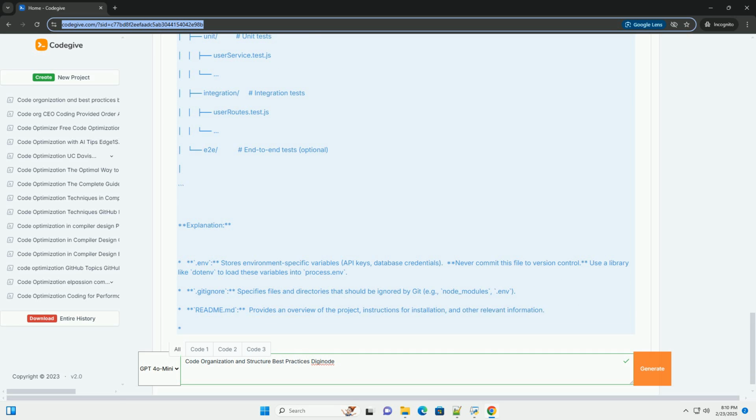*.env stores environment-specific variables, API keys, database credentials. Never commit this file to version control. Use a library like dotenv to load these variables into process.env. *.gitignore specifies files and directories that should be ignored by Git, example node_modules, .env.